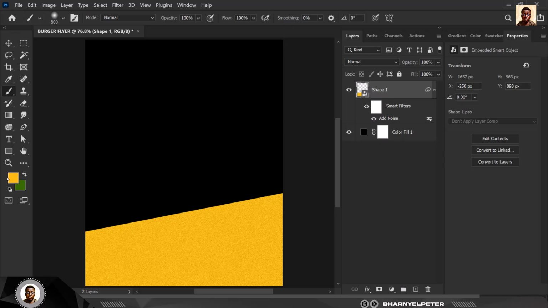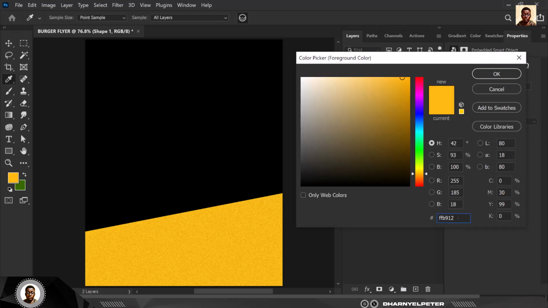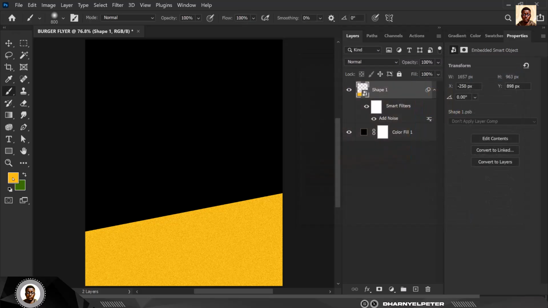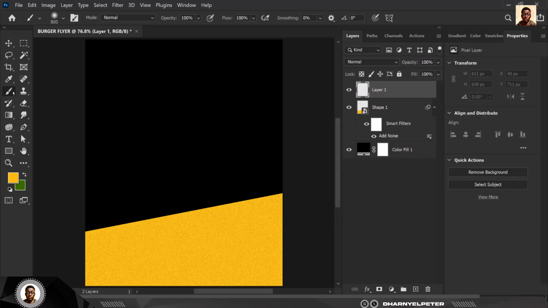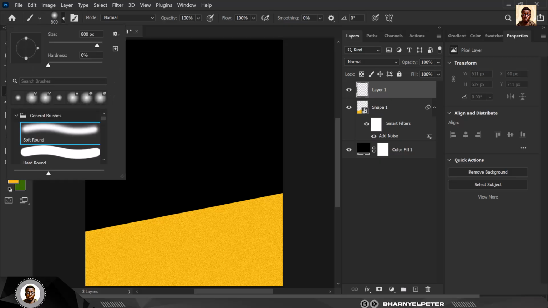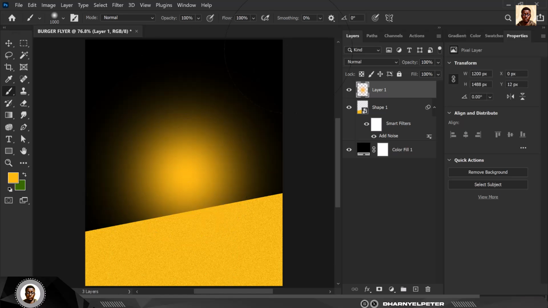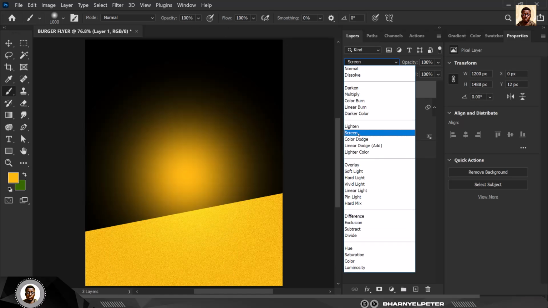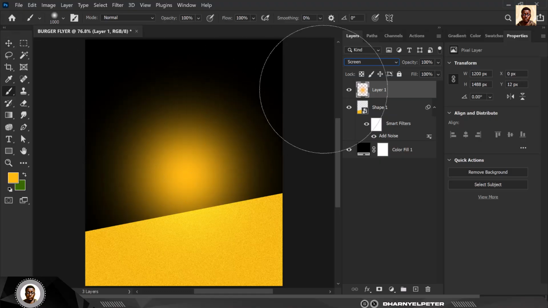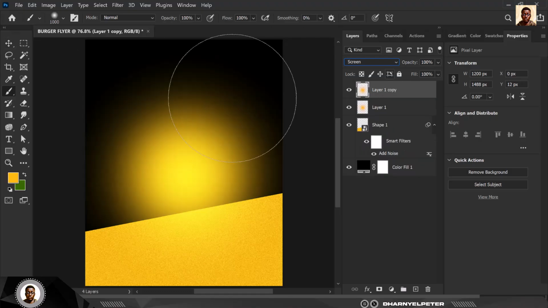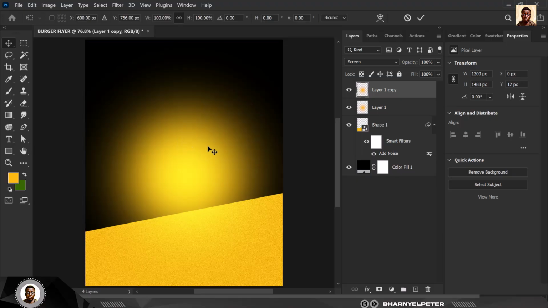So directly on top of this, make sure your foreground color is set to this color code and click OK. I'm going to select my brush, and I'm going to make use of this brush. So what you want to do is click somewhere around here, make the brush bigger. And I'm going to change the blend mode to screen. And while it's still selected, make a duplicate copy of this.